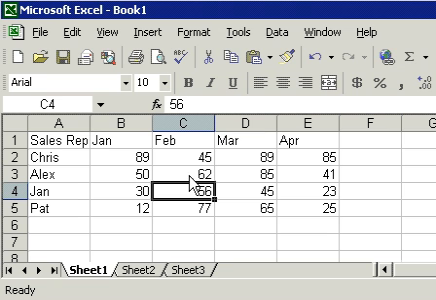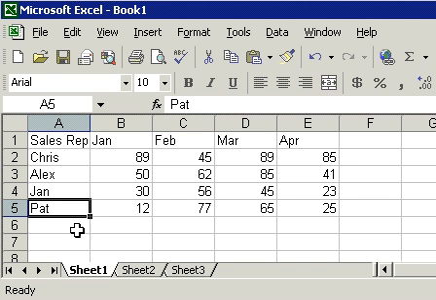You can also delete information using the delete key. For example, let's say I want to delete Pat. I can click on Pat and press delete on the keyboard. That'll clear the contents of that cell.